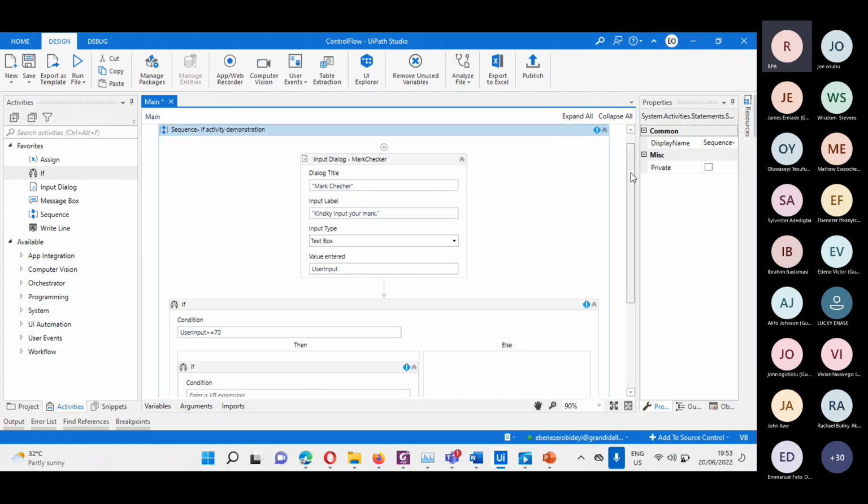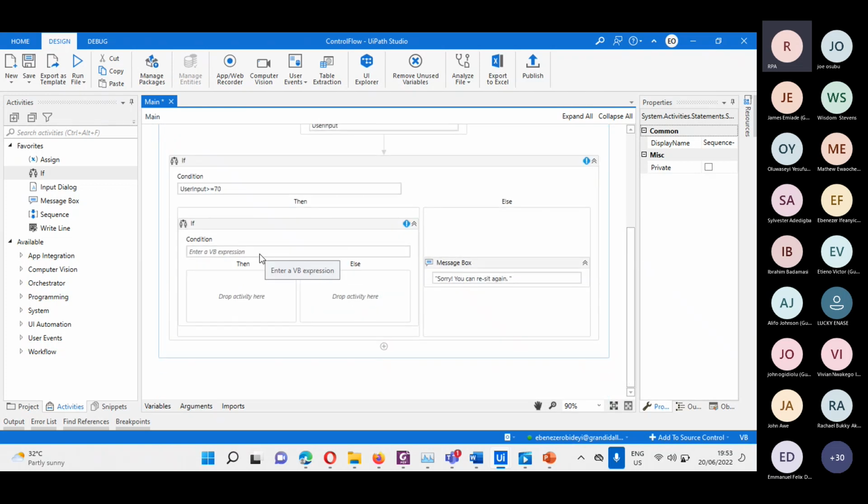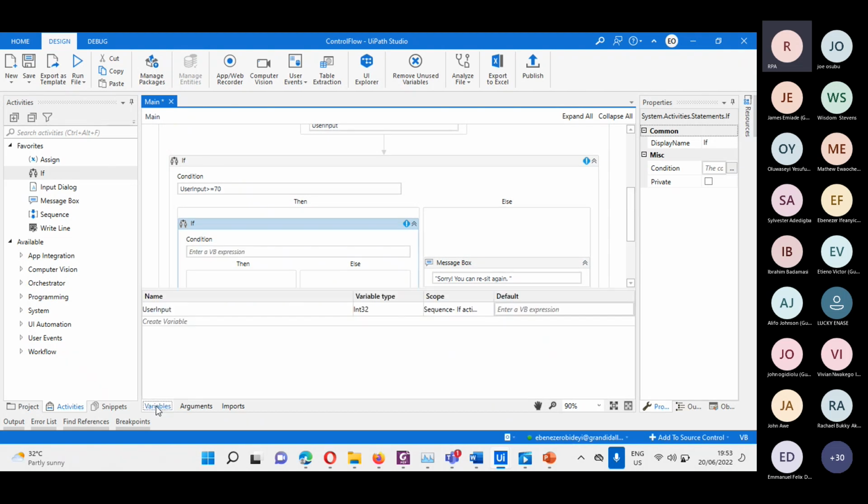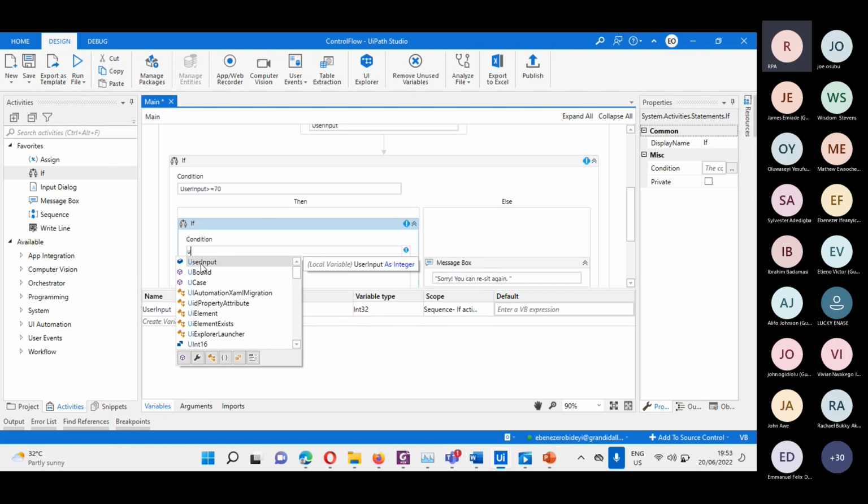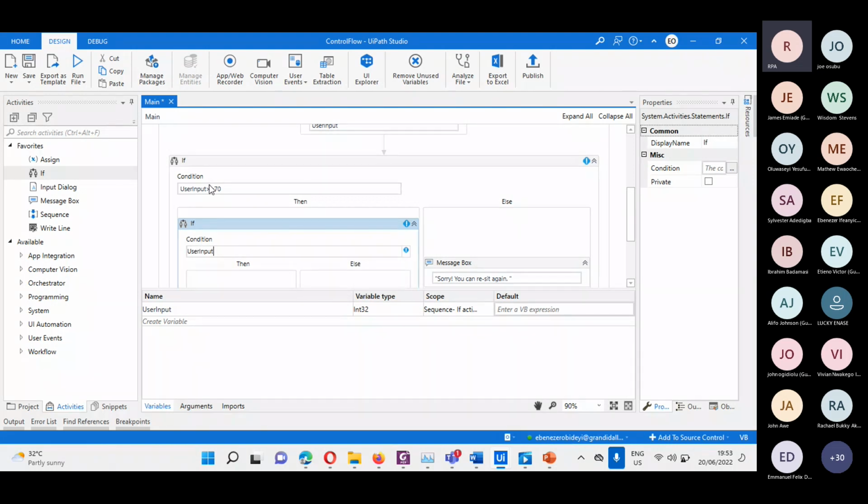Now, I'm looking for my variable. It's not bringing it up. Where did I set it? It should be on the global. Yeah, so it should be here now. Yeah, user input. Okay, I've said that if user input is greater than or equal to 70, all right.